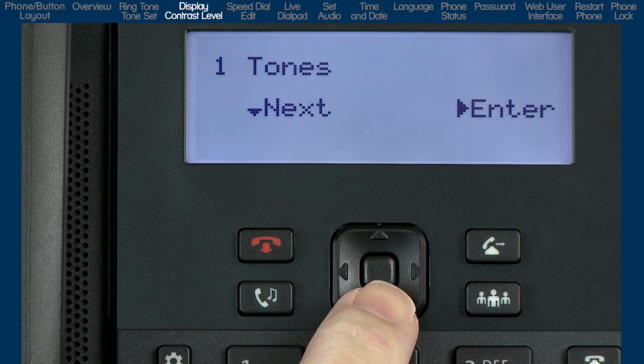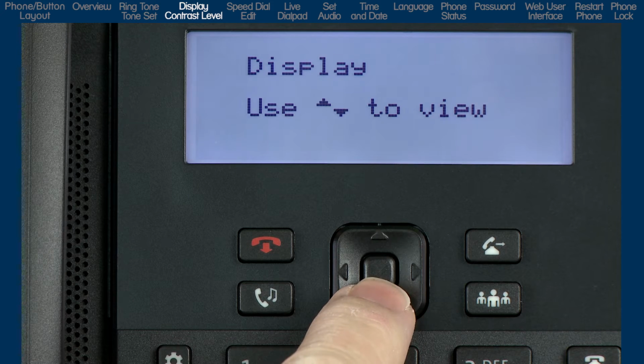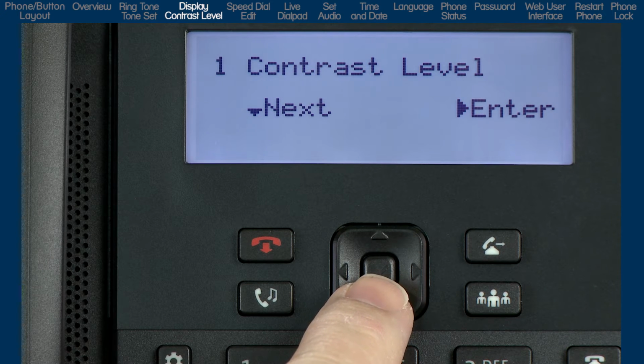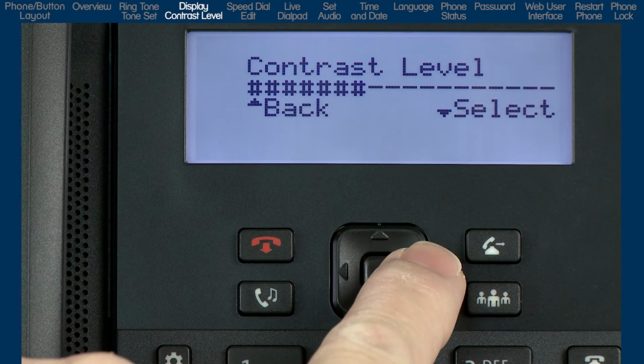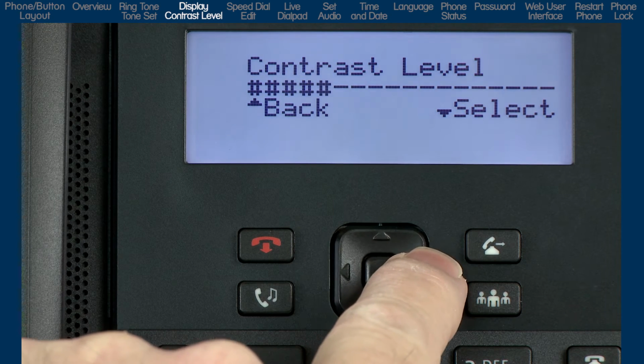Press the down arrow to see the next sub-option, Display. Press the right arrow to enter Display, and press the down arrow to see Contrast Level. I will press the right arrow to enter the contrast menu, and I will use the left and right arrows to adjust the contrast level.